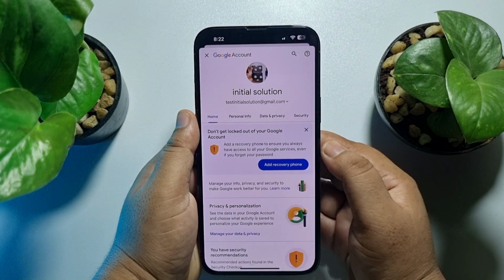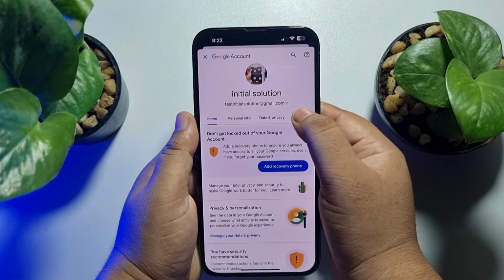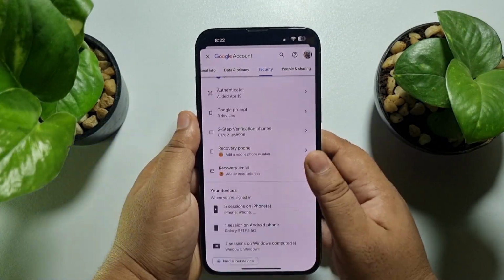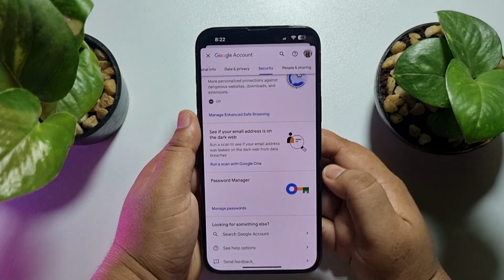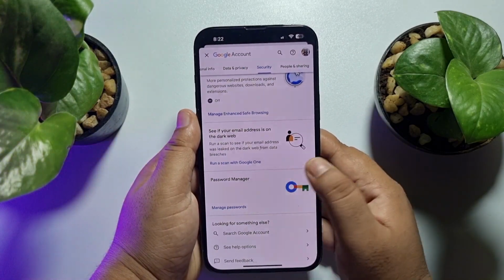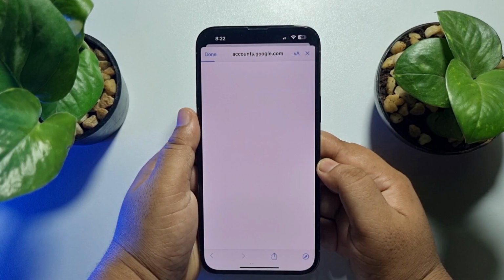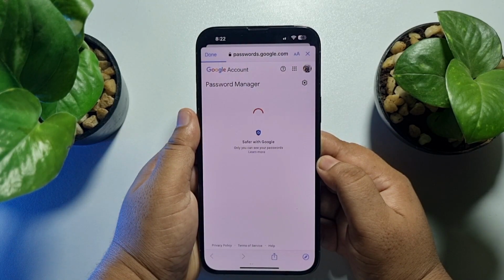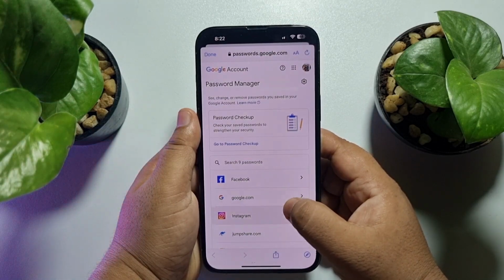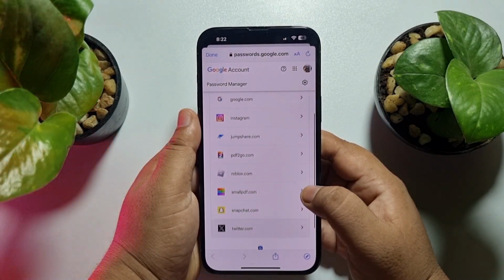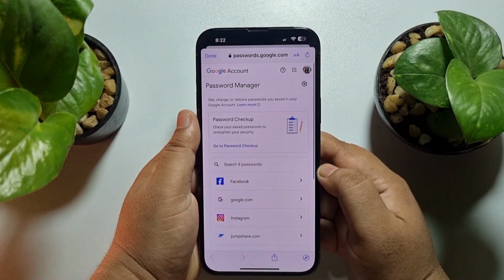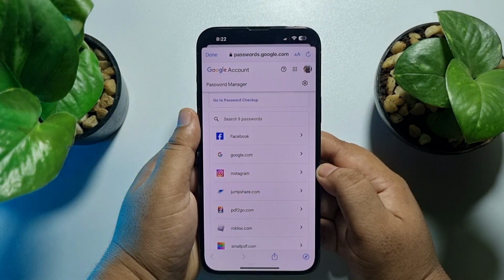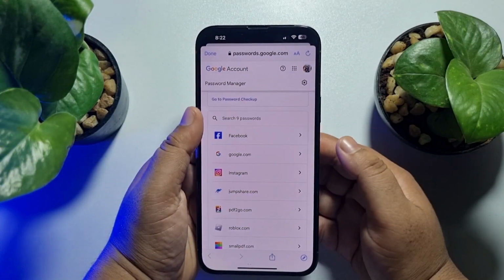And now here select Security. And under Security, scroll down and tap on Password Manager. And here you will find all of your saved account passwords. Now all you need to do is just tap on the account you want to see the password for.